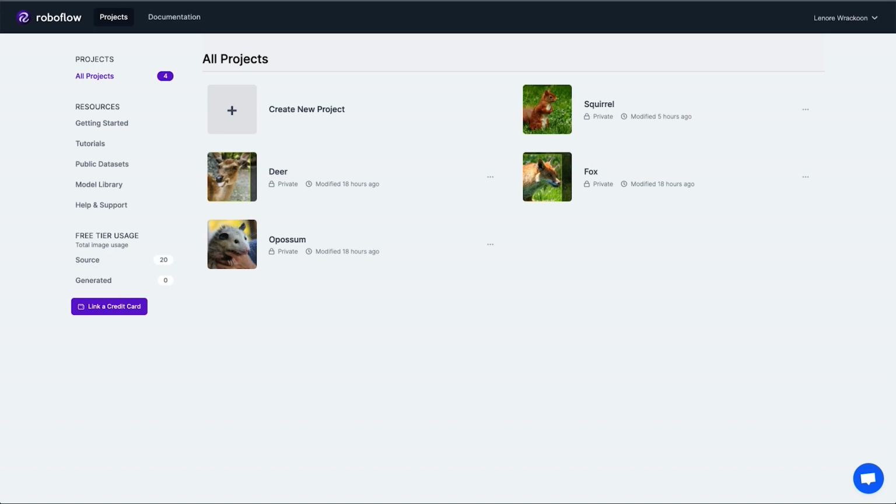A project is a space for you to bring all the different elements together that you need in order to build a computer vision model. So if you're trying to solve a new problem, you're most likely going to create a new project.